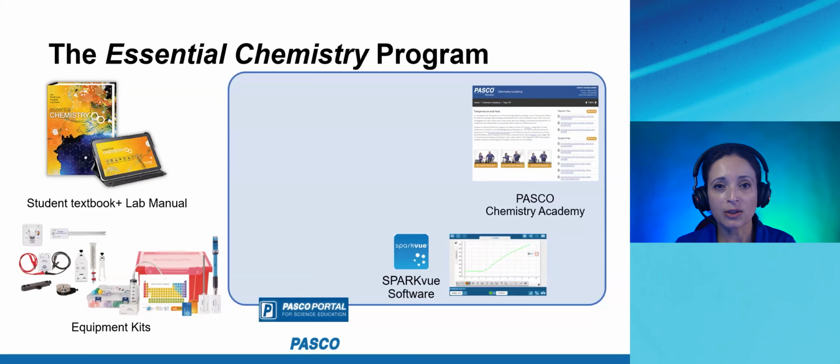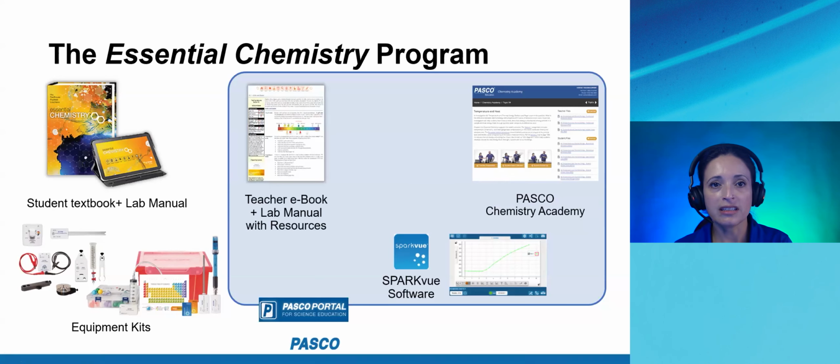SparkView software again is included, whether or not you adopted these sensors, whether or not you adopted the equipment, and also the teacher ebook manual and lab manual. Those are included with a Portal subscription, and I keep talking about Portal, and I'll get to a Portal slide in a second to talk more about that.